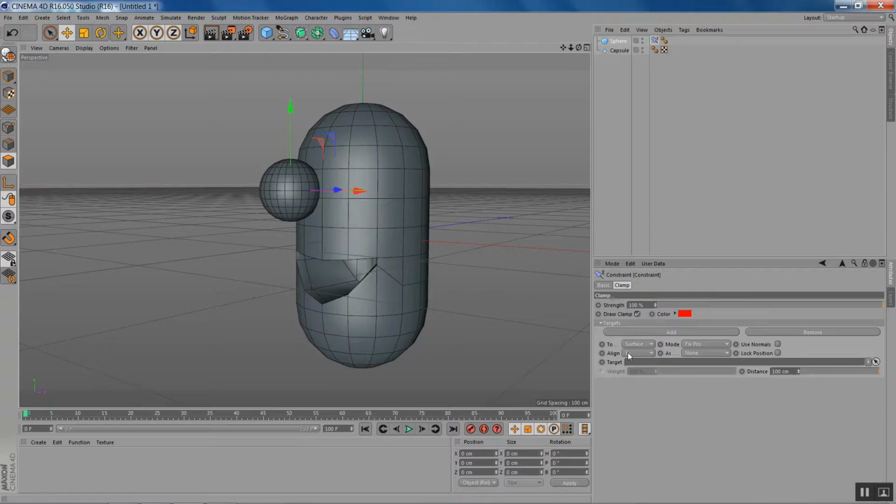And we want to have it aligned to the y-axis. That's perfect because of the texturing. Fixed position, that's fine. I want to have it along the found normal and a lock location. Now it's not doing anything because there's no target. So I'm going to drag this capsule into the target and it snaps.